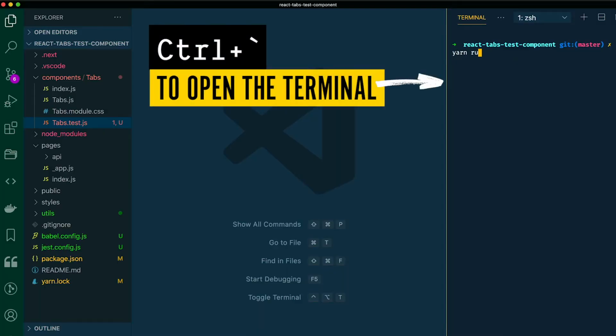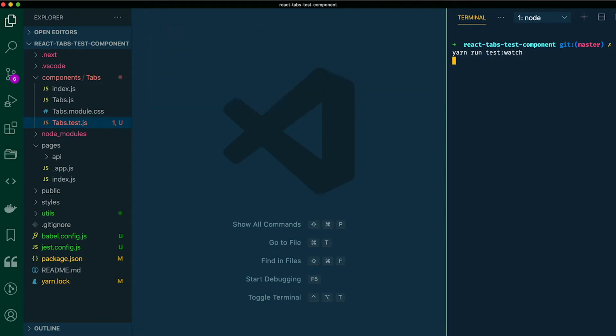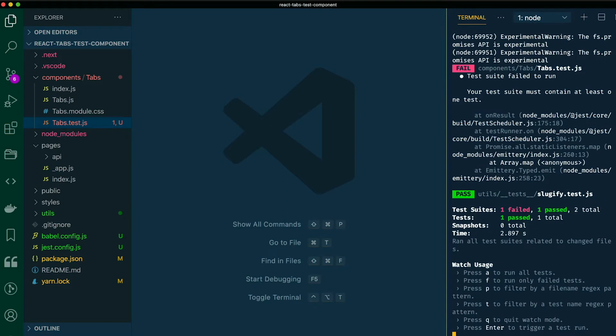Let's open up the terminal. I'm actually going to use the terminal built into VS Code so that we can have our tests running right next to our actual code. So I'm going to run yarn run test watch, and that will get our tests running. I'm getting an error right now, but that's just because it can't find any tests inside this tabs.test.js file. It's all good. We'll have tests running soon enough.